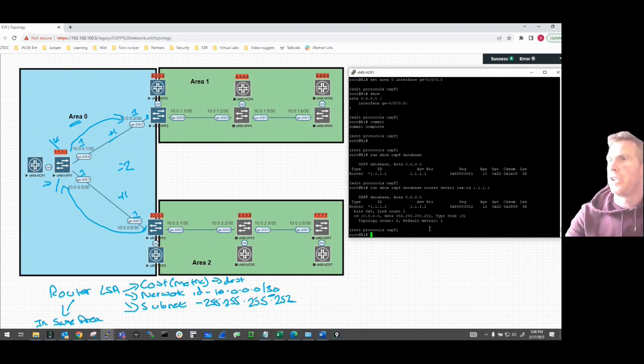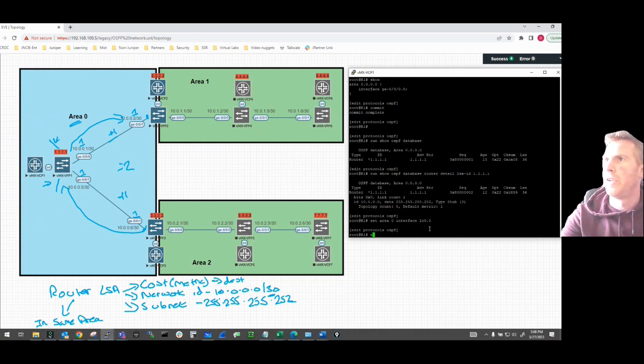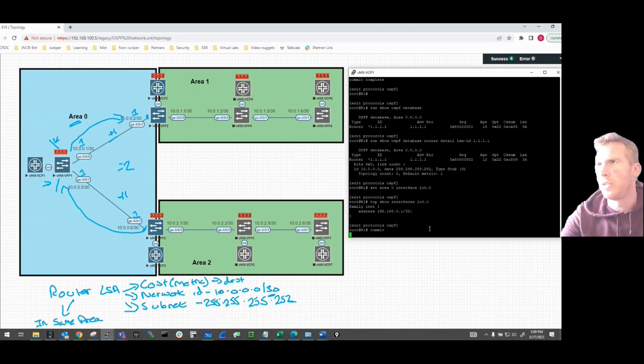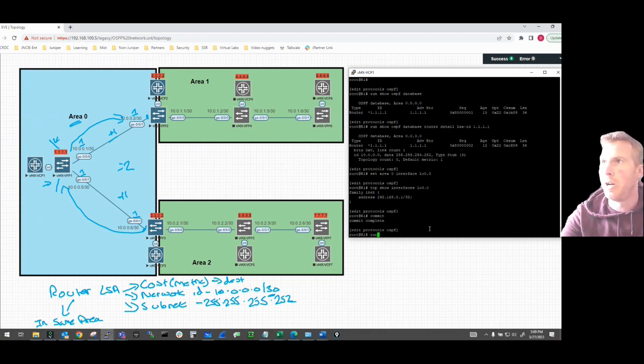Now, let's just go up a bit, and if I do set, and this is one I've configured before, loopback 0.0.0, and if I just show interfaces loopback 0.0.0, I can now see that IP address I've given to loopback 0 unit 0, 192.168.0.1/32. And if I now commit that, once that's been committed into the running configuration of Junos, I will then run the same command, run show OSPF database.